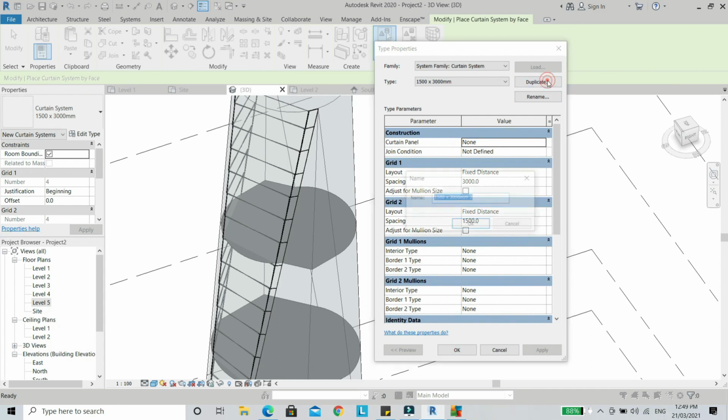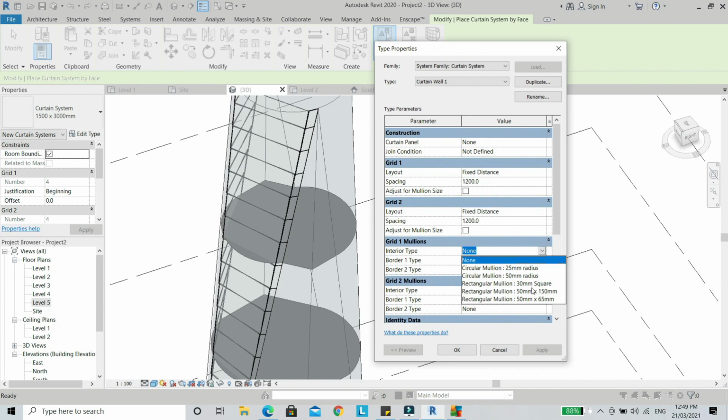So curtain wall one. Okay. And then change the grid. So spacing, let's say 1, 2. For the spacing, let's say 1, 2. Then if you want to have a mullion, so you can select, let's say rectangular square. See what's this one.